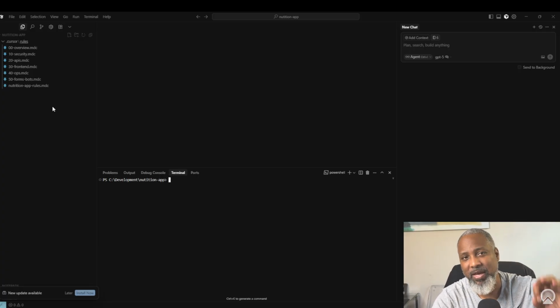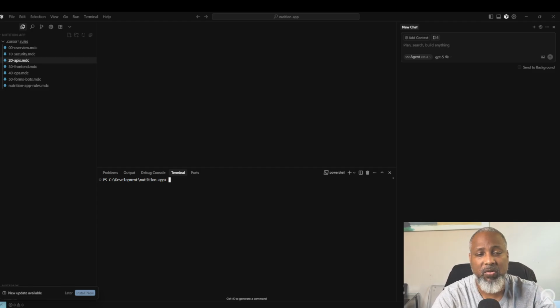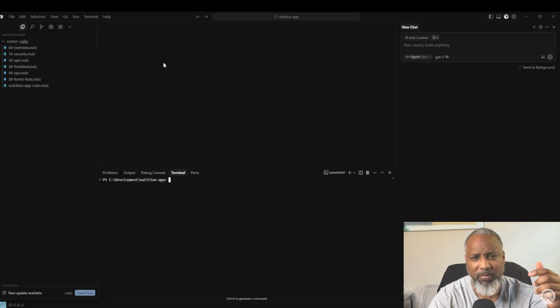So with that being said, let me show you exactly how you set up rules in Cursor. Again, there are two ways to do rules. You can do a .cursorrules file right in your root, and I actually want to show you this.